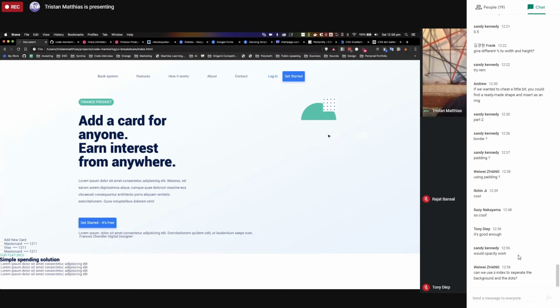Sandy says, would opacity work? No. I mean, you can set opacity on the entire thing, but then you also lose the dots. I'm sure there must be a tool in Photoshop or something that can get rid of all that in the middle. That's the thing, it's not about an image. This is not an image. This is CSS. So we could very easily use an SVG.